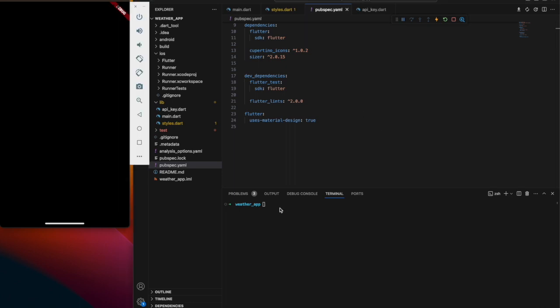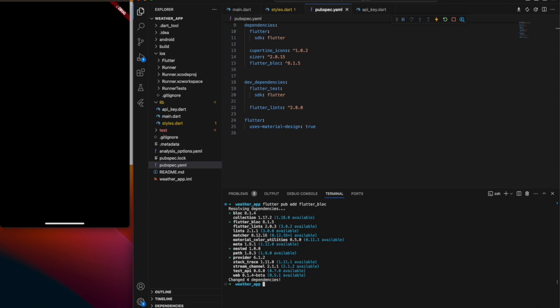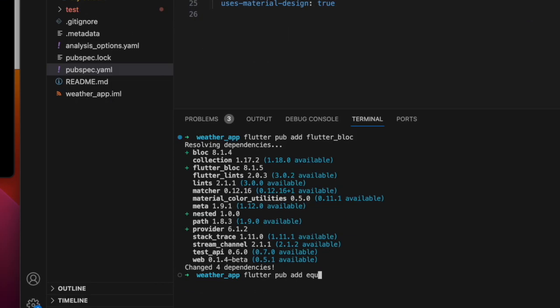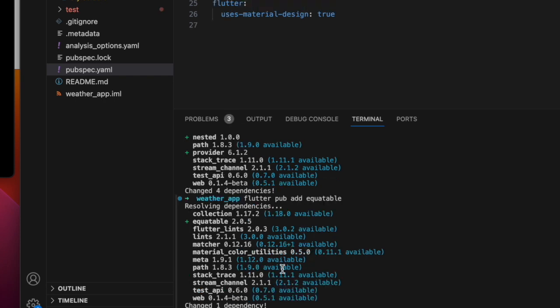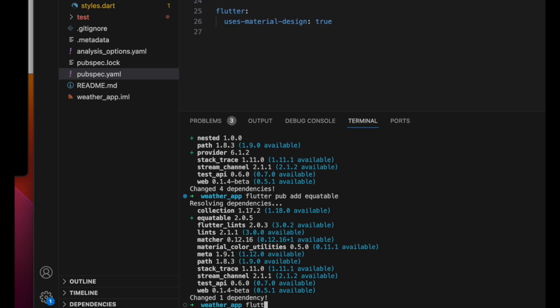First one is the architectural dependency, which is called Flutter Bloc, and we will add it right here. So flutter pub add flutter_bloc, and it will add the latest stable dependency. As well, we need Equatable because this dependency works together with Flutter Bloc. We need to compare states, we need to compare events.